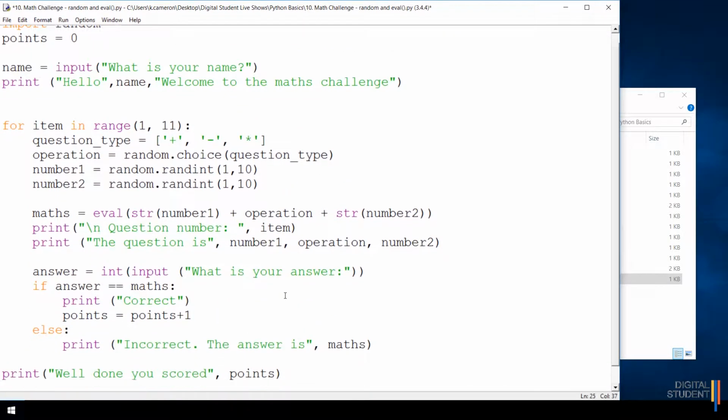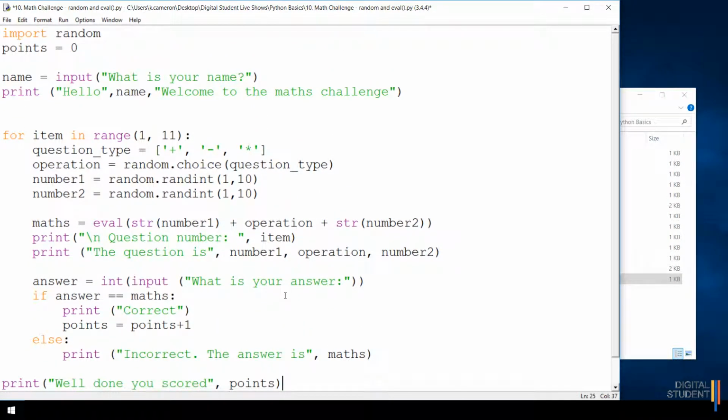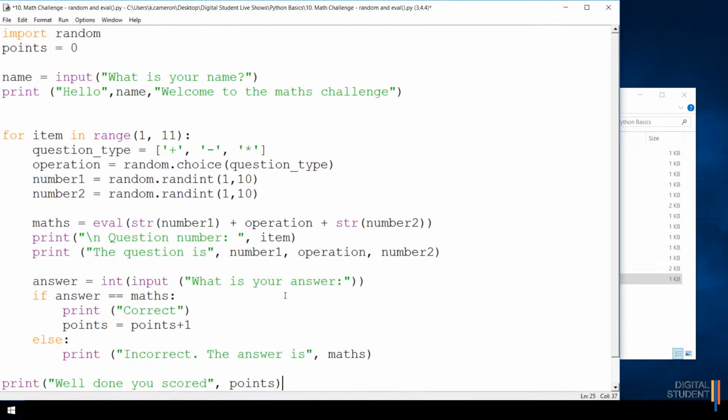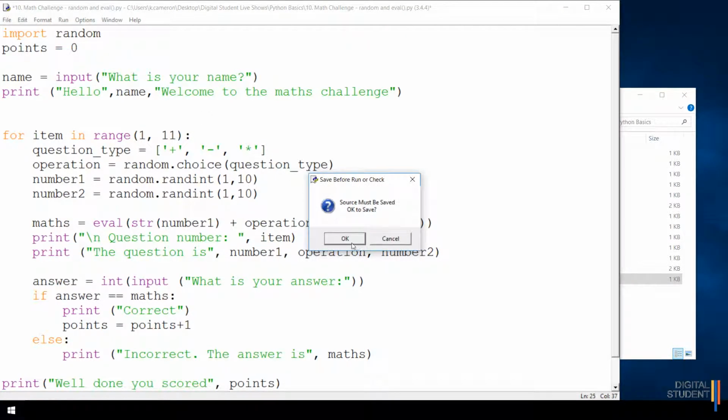So that's the full code, and that is 19 lines of code. So just short of 20 lines of code, which is quite a complex program. So I hope you found that one useful, but let's just run it just to make sure it still works and everything's happy.